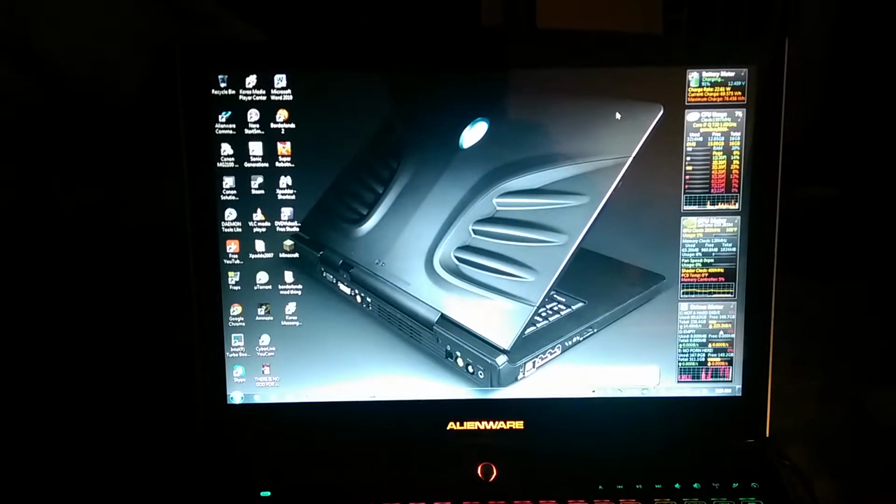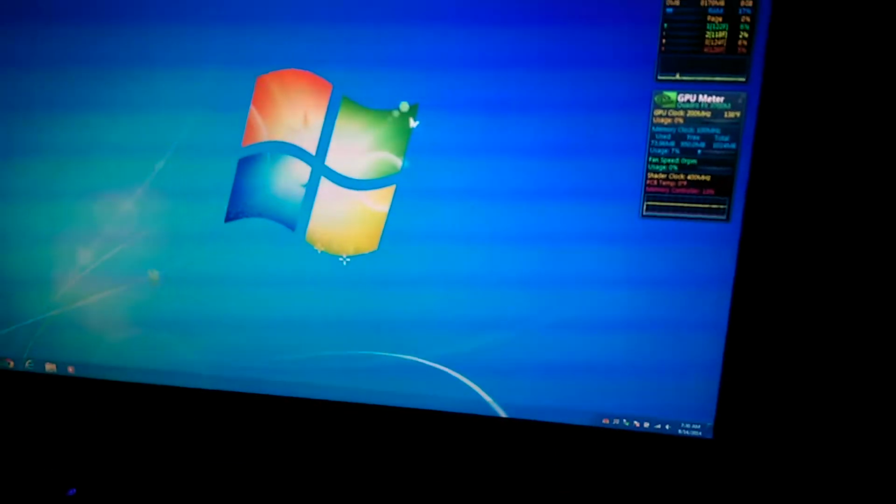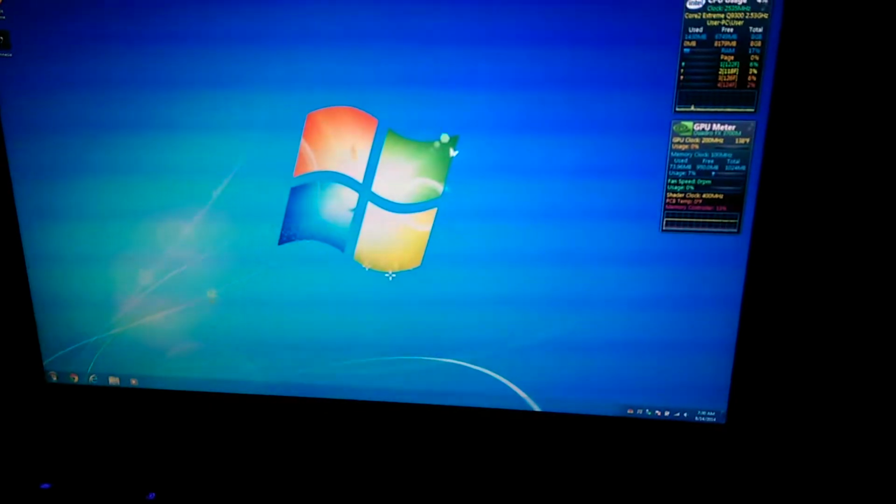Hey guys, GameBoy3800 once again, and today I have with me two computers. One is the Alienware M17XR2, and the other is a Dell Precision M6400. This is running a Quadro FX3700M. I thought it was a 2700, but I was wrong.